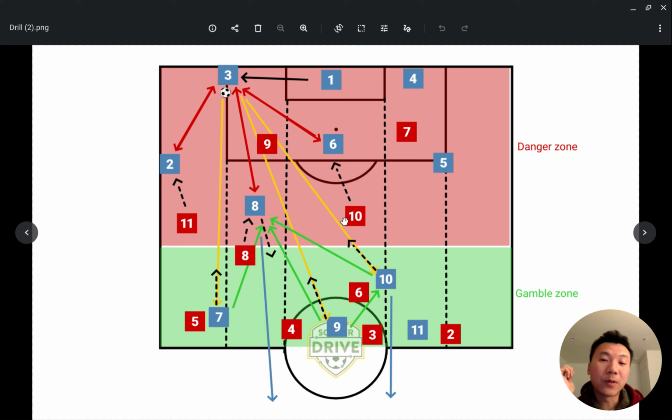So what if they don't press at all, which I doubt? Most of the teams will. But if they don't press at all, we can try, for example, the 6 receives, goes to the 8, and goes to the 10. In that case, the 10 will drop here to receive, right?